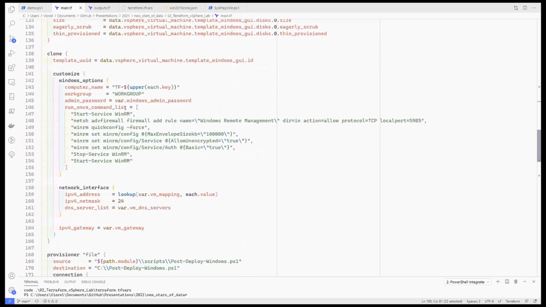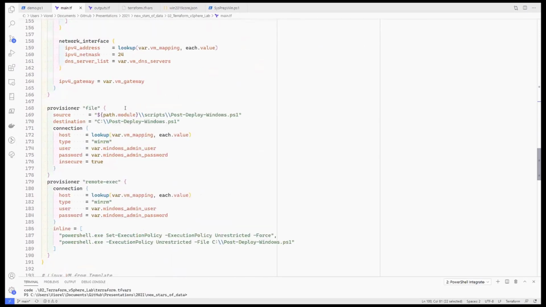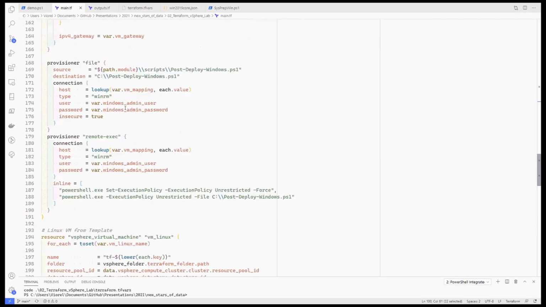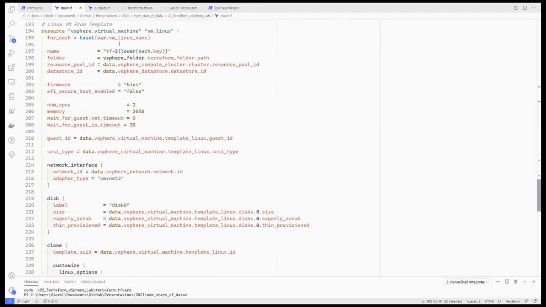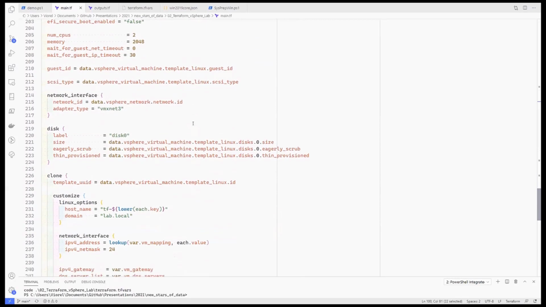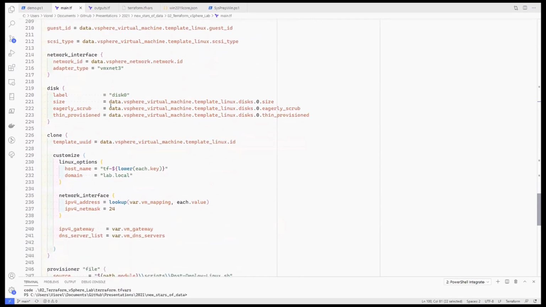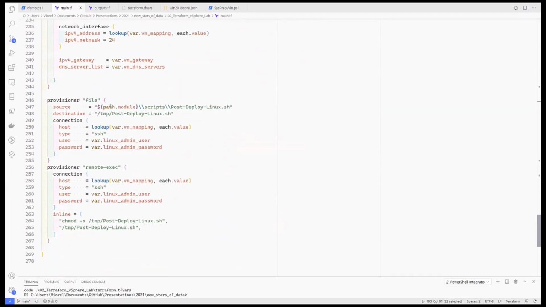Again, you can use the same approach for Windows or treat Windows with the GUI differently. For example, this is a part where I deploy a Linux, an Ubuntu Linux VM. I'm using the exact same type of instructions that I need to pass. In this case, the provisioner would be SSH because it's a Linux system.